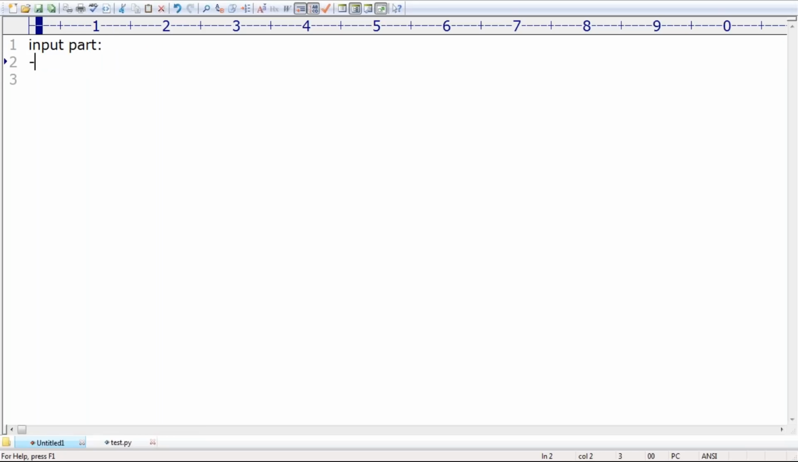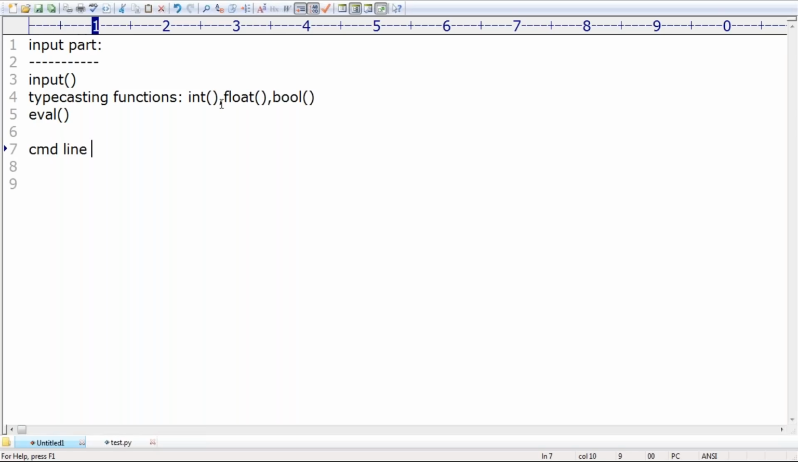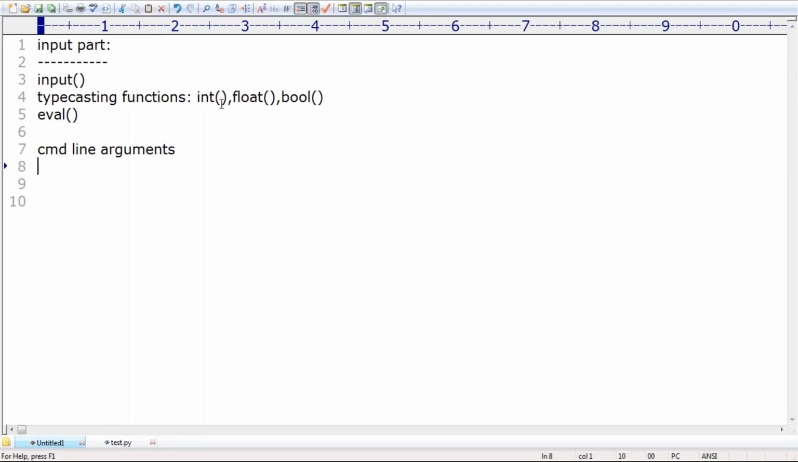Just the input, how to use the input function. Next, what about typecasting functions? Anyone, can you please tell which functions are there? int function we are allowed to use, float function we are allowed to use. Next one after that, bool function we are allowed to use most of the times. Next, what is the purpose of the eval function? Next, how to read the command line arguments? Next, what is the need of the ARGV variable and the sys module?